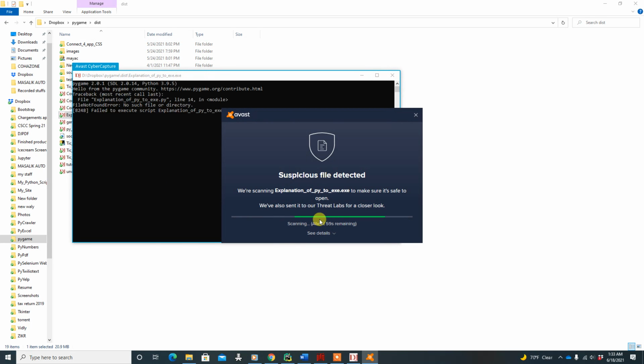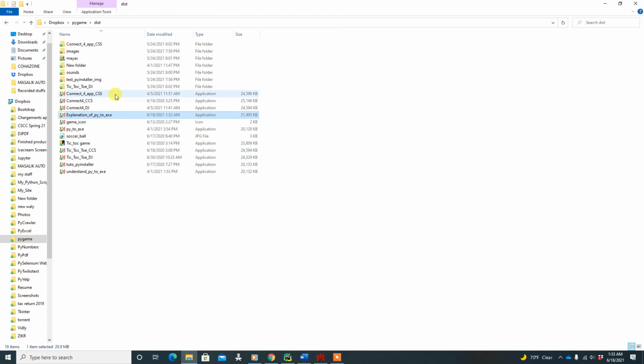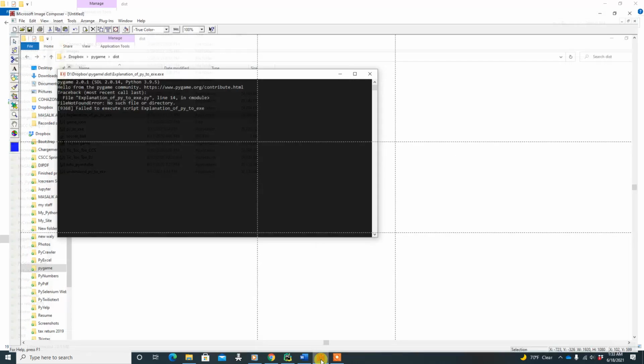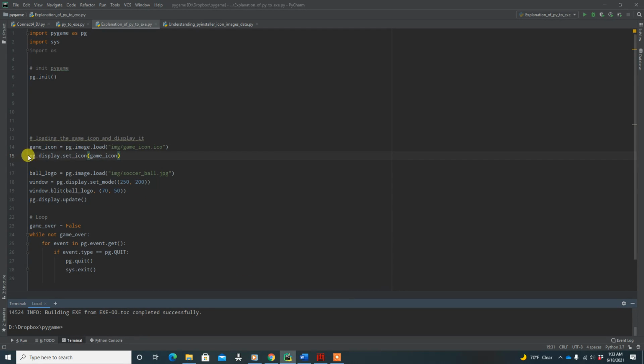This is my antivirus. It's gonna check everything. You see, it just disappeared. Why did it disappear? It is because of this. It couldn't see one file, which is an image. Let's go to line number 14. If you go to line number 14, we see that that was supposed to be this game icon.